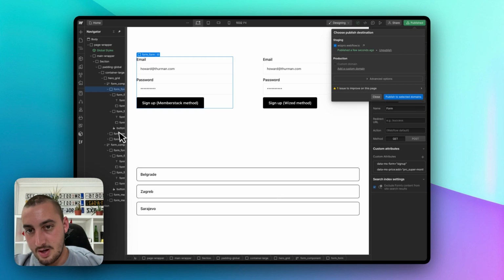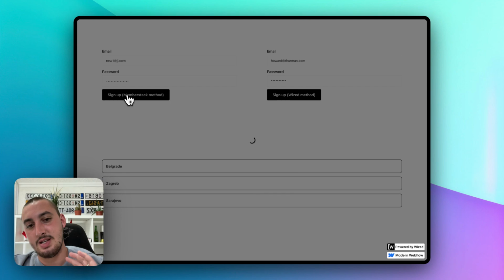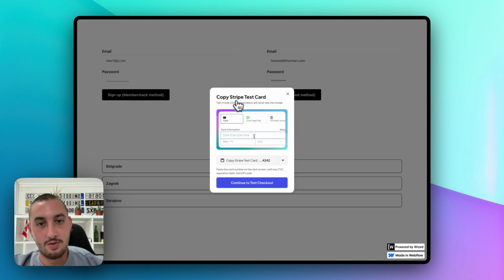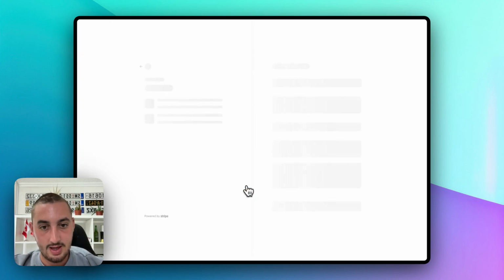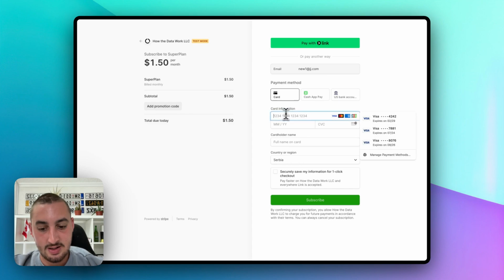So there we go. Let's go ahead and refresh right there. And let's just say new one at jj.com and enter in some bogus password. Now let's hit sign up. So what we're going to see is that this is going to take us over to the Stripe checkout. First, Memberstack is saying copy Stripe test card information and continue to checkout. So let's go ahead and paste that in.